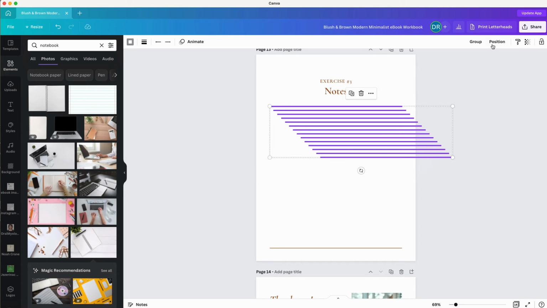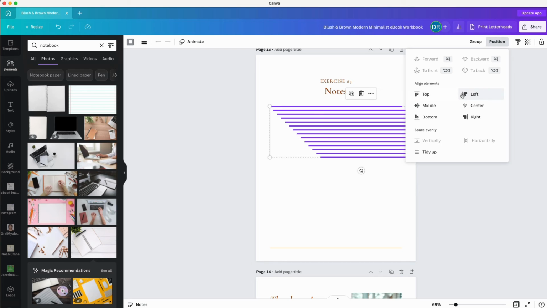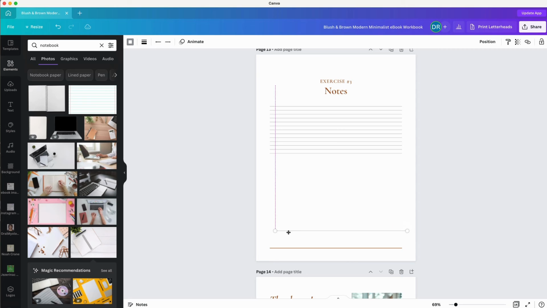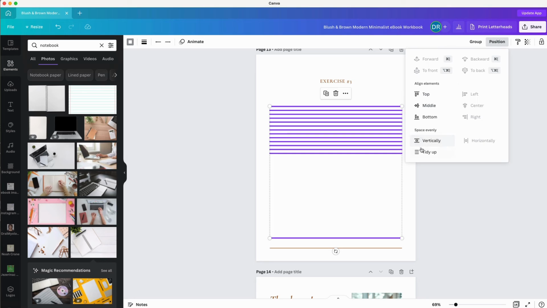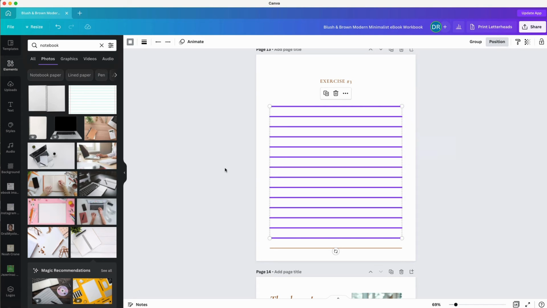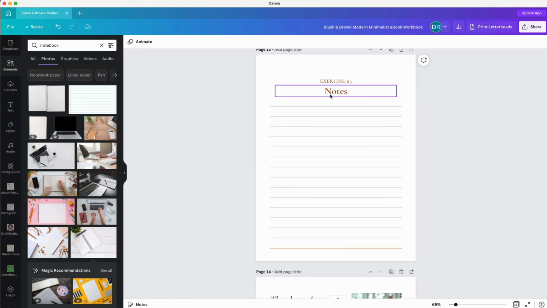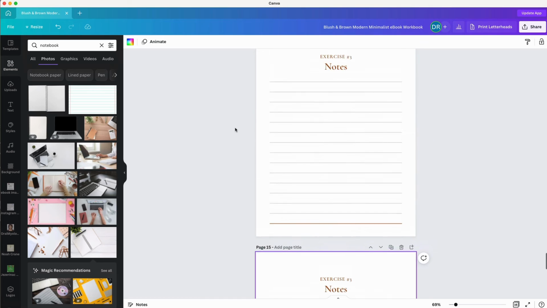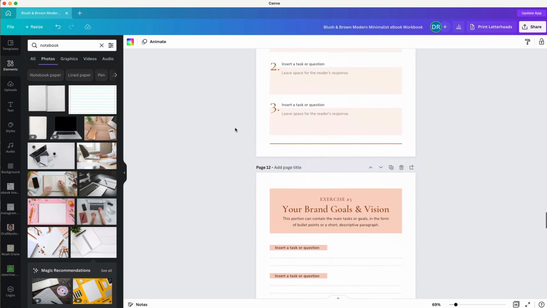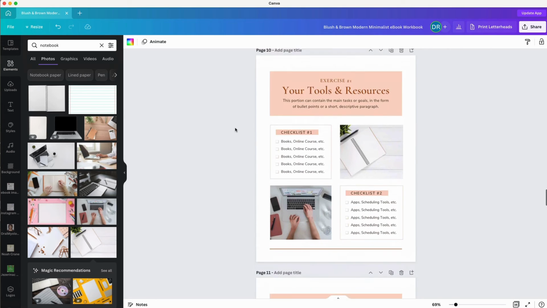So this is another easy thing in Canva. You're just going to align it left. You're going to bring one down to where you want that last line to be. Select them all. Go to Position and distribute vertically. Now you have your note page. So you can duplicate that. Duplicate it. So now we've given them 3 note pages to complete their assignments on.